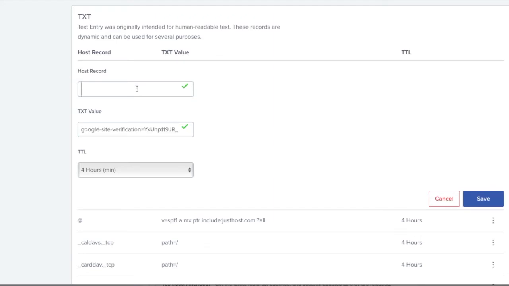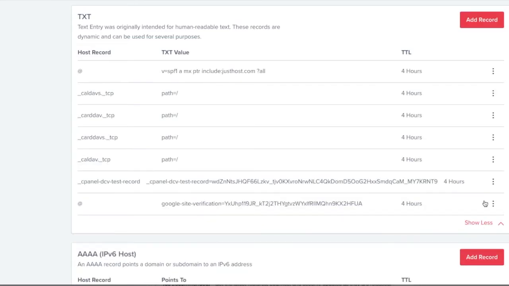Now, you can leave this blank if you've got your web hosting with Just Host, but otherwise you'll have to follow your own hosting's instructions. If there are no specific instructions, you use their generic one, and then you can either leave that blank or use this little @ sign. This is where you copy and paste your Google site verification code into the TXT value. Then hit save, go back to Google Search Console, and it should be verified. It might take a few hours, but that's how you do it.